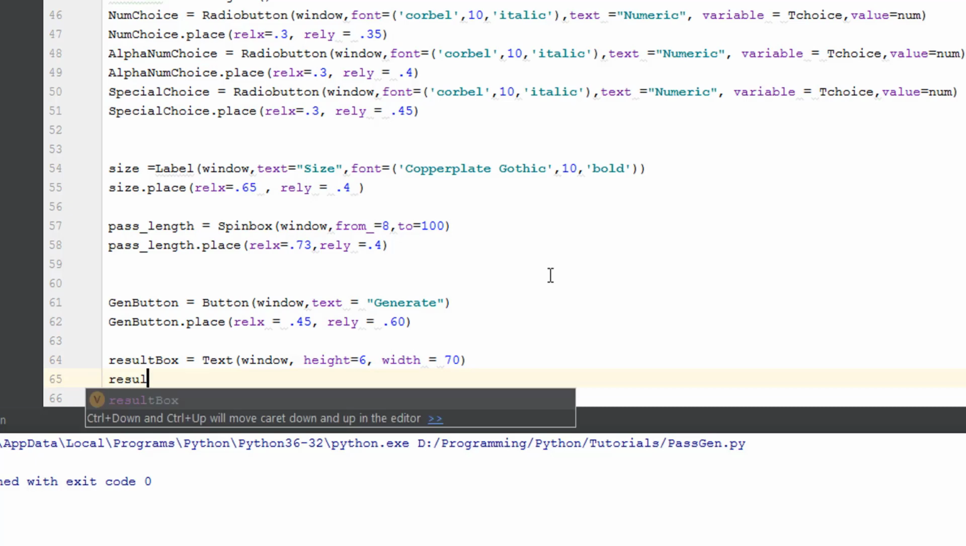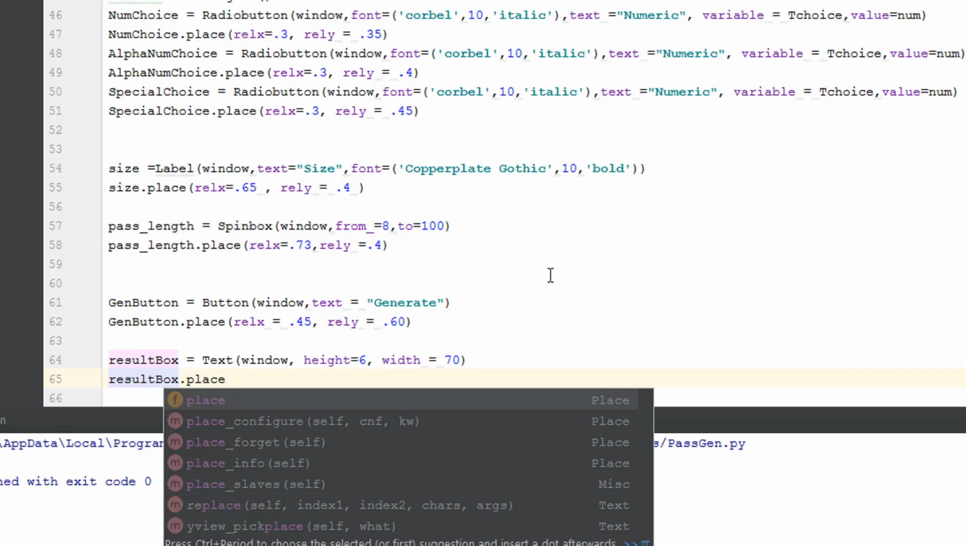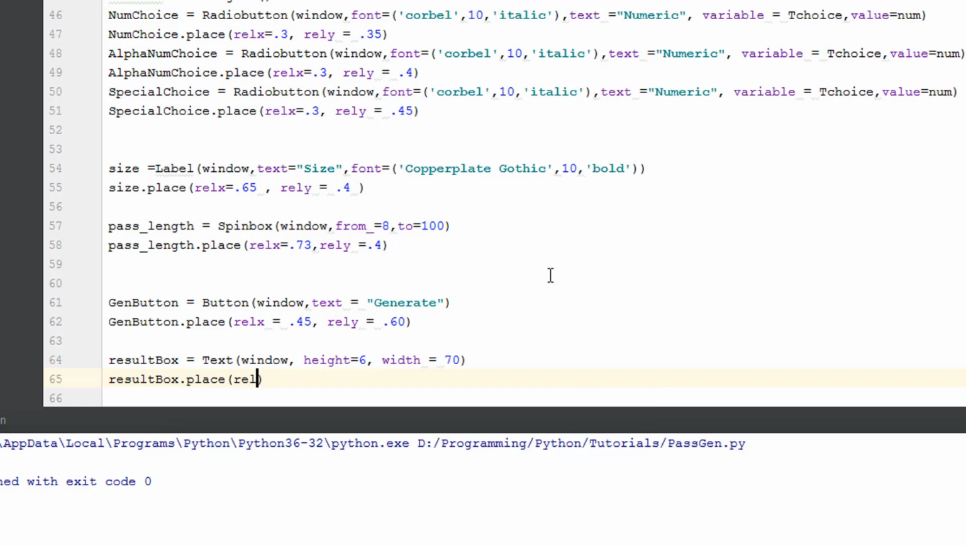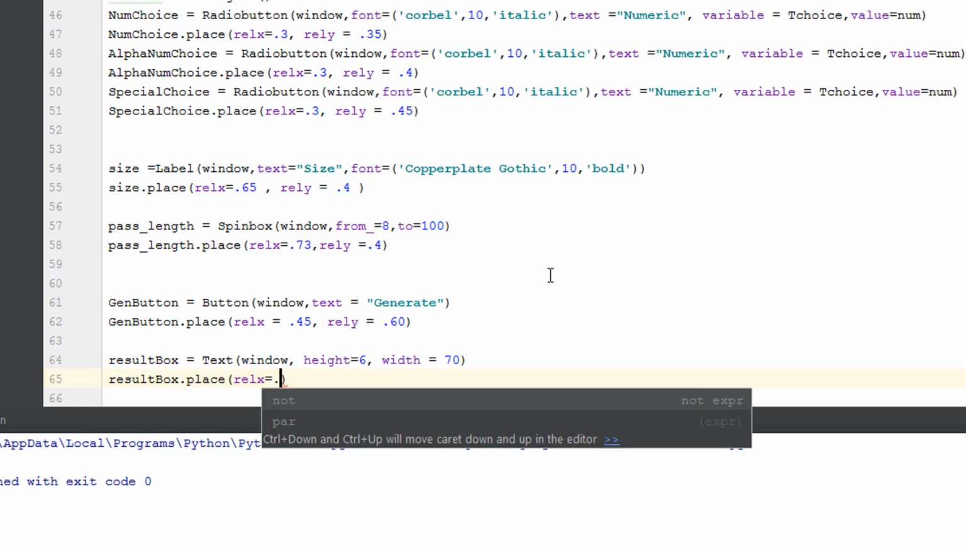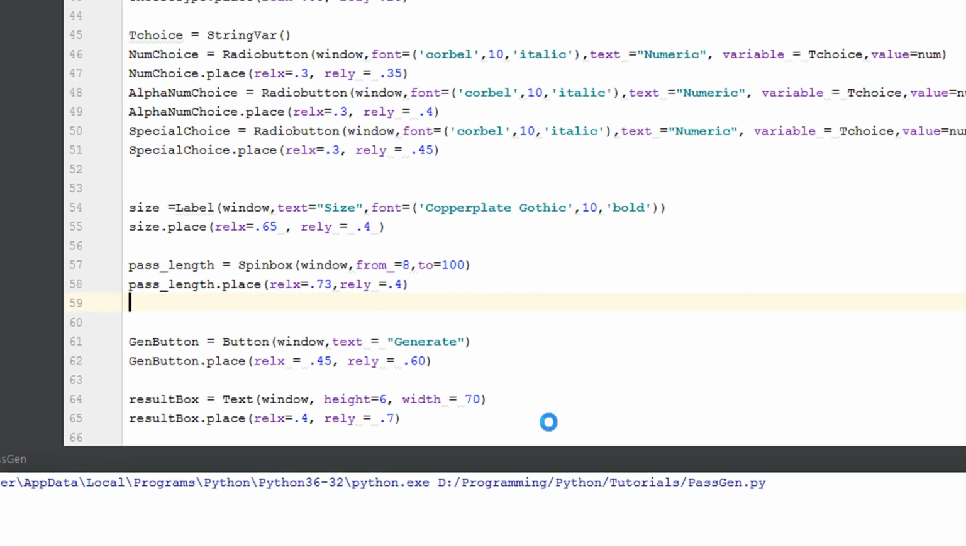And we'll be placing this text box, result box, just under the generate button. So it's going to be rel x. Rel x is going to be this size. What do I say? Okay, I'll show you why. Let's put 0.5, and rel y, in this case, we're going to put 0.7. All right. Let's run this and see.